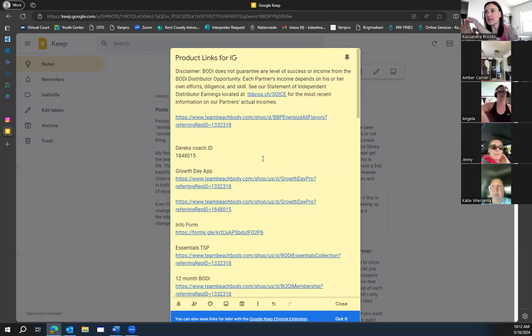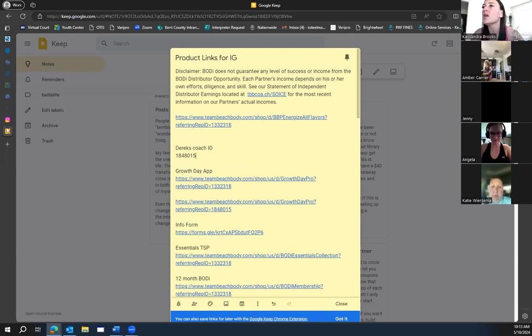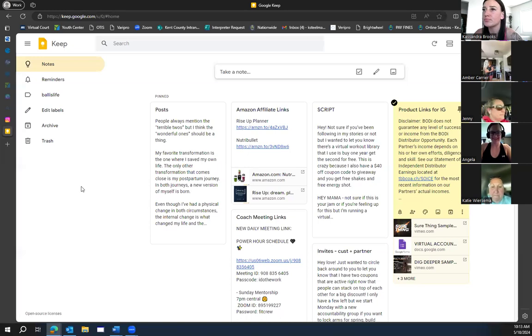So keep like a sticky note, keep a Google Keep of all the links. Like take 10 minutes and go through, find all the products that you like to use, copy the link, put it in Google Keep, and keep it in your phone so that you don't have to go back and do this all over again 100 million times. Like make your life easy, okay? So you have the link put in Google Keep, okay?